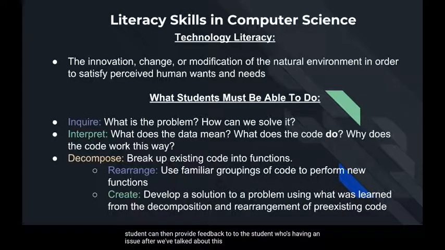After we've talked about the standards, I think it's important to talk about literacy skills in computer science. The New York Board of Education has defined technology literacy as the innovation, change, or modification of the natural environment in order to satisfy perceived human wants and needs. I kind of alluded to that before, but what I think is most important is what we're asking students to be able to do. What do we want them to be proficient in? So I've kind of broken down, decomposed the standards into 5 really main functions.